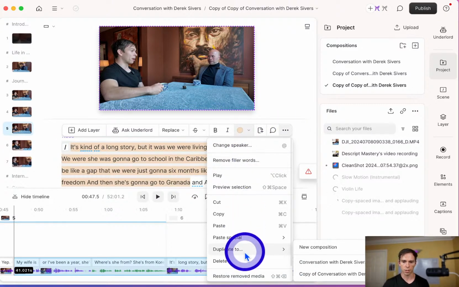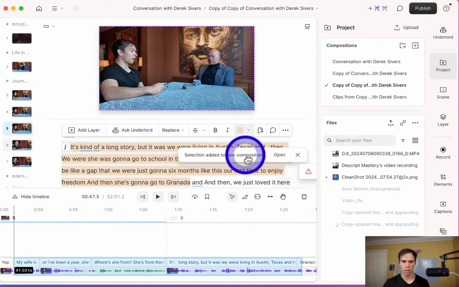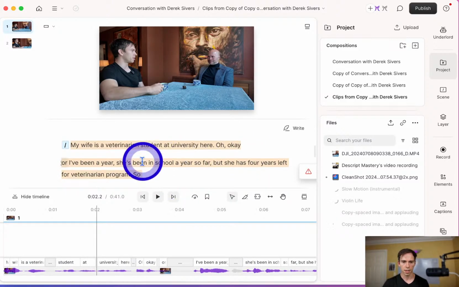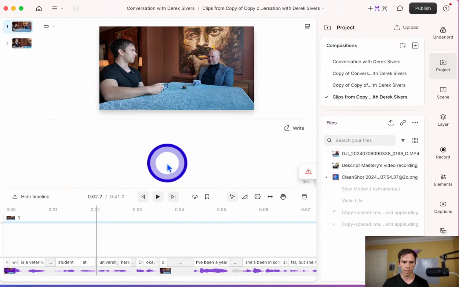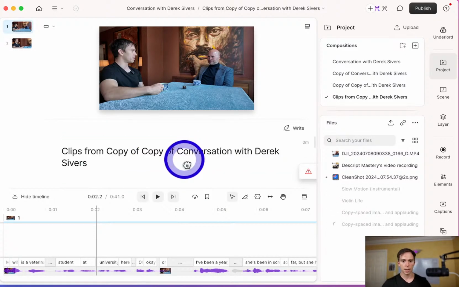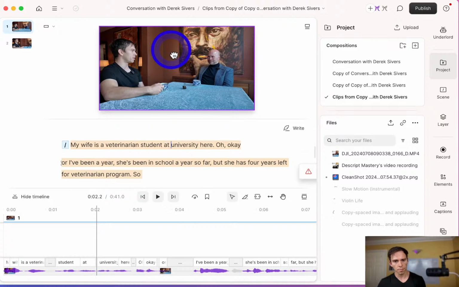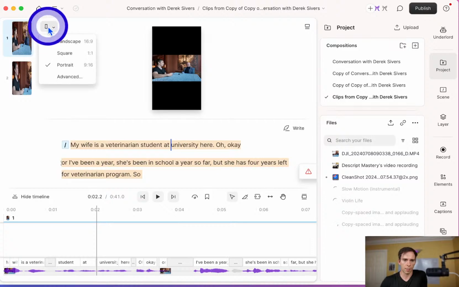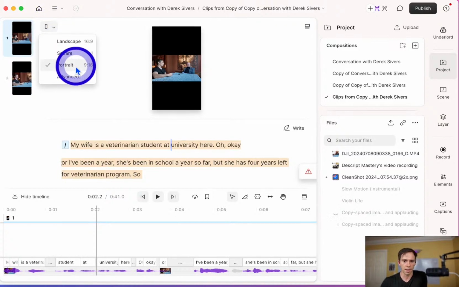I'll say duplicate to new composition. It says selection added to new composition. I'll hit open. And now if I scroll down in here, it's just those few lines that I selected. My scrolling is all messed up, I don't know why. And so what I would do is turn this into portrait mode. So I went to my aspect ratio in the top left and changed it to portrait mode right there.